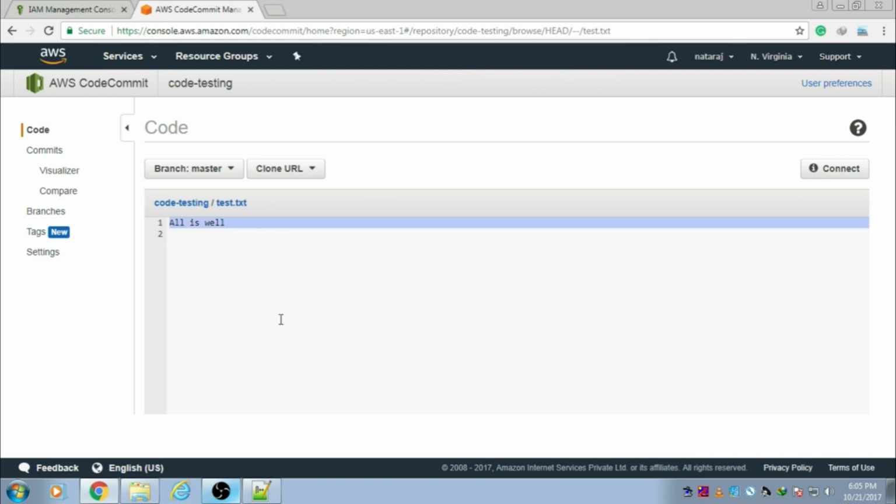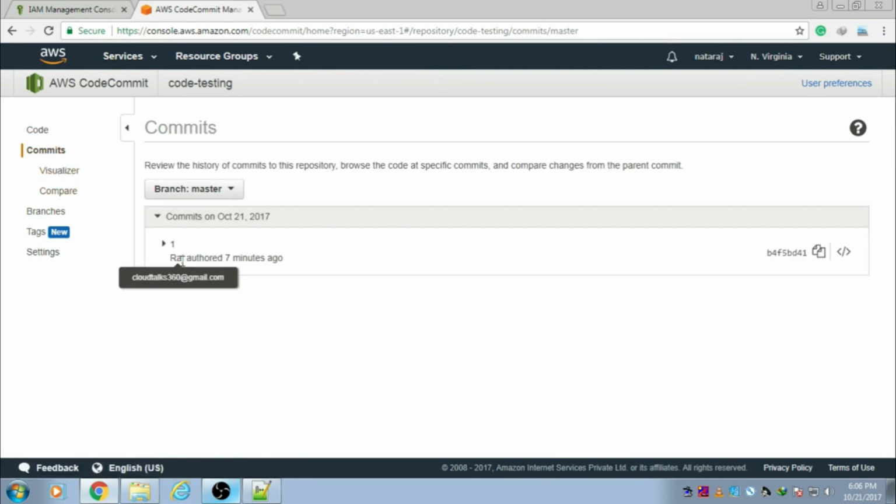One more thing. Go to the commit history. It shows my name as the author who committed. That's it, actually. So this is the way to commit code into a CodeCommit repository.